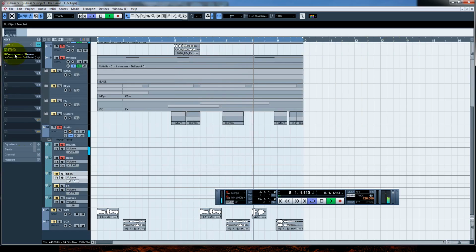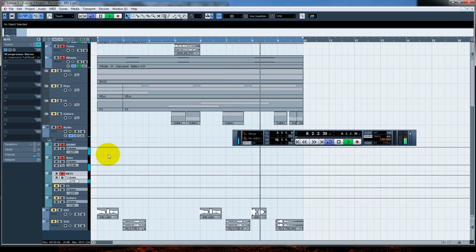Okay, let's go to the keys. I've done nothing to the keys other than the individual tracks. Good. The effects, done nothing to the effects bus. Okay, good. Let's go to the guitars.